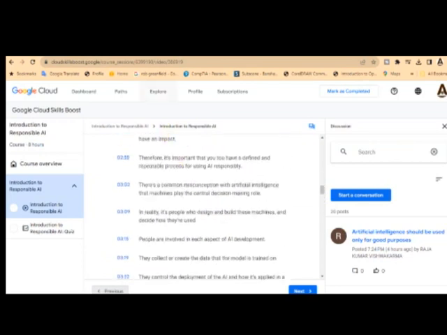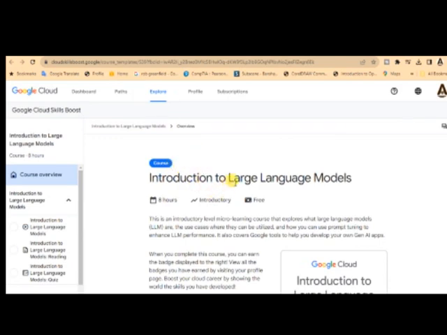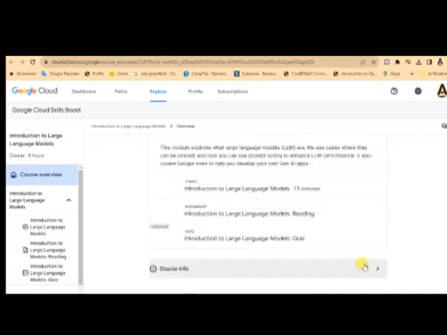So this is the second one here, Introduction to Large Language Model. You can see it here. And after you finish this one, you can also go to the third one, after third, fourth, up to the 10th one. You get certified by Google.